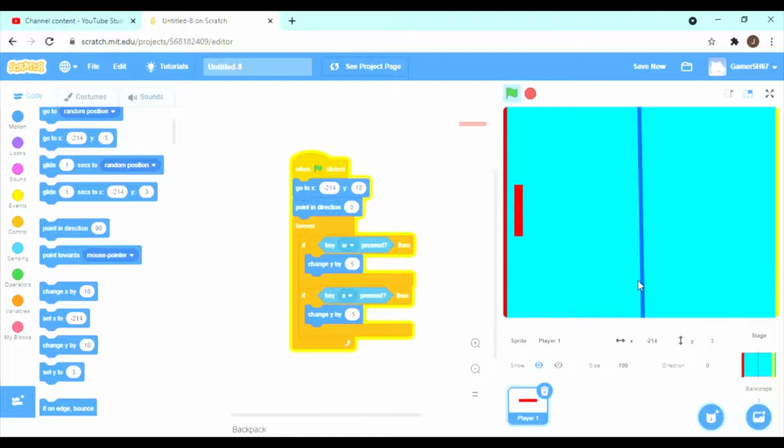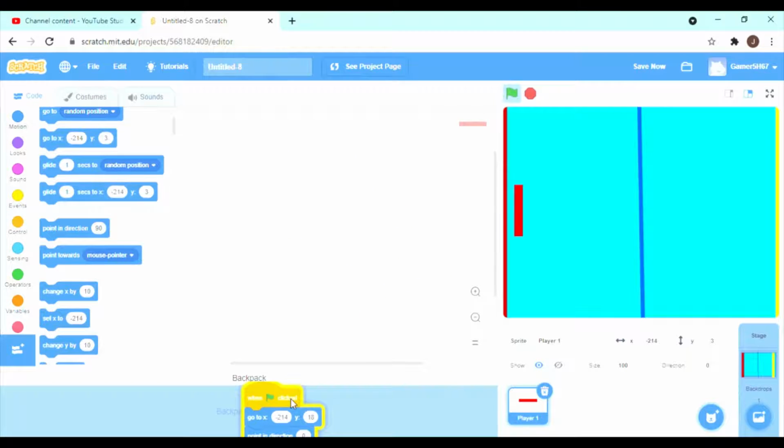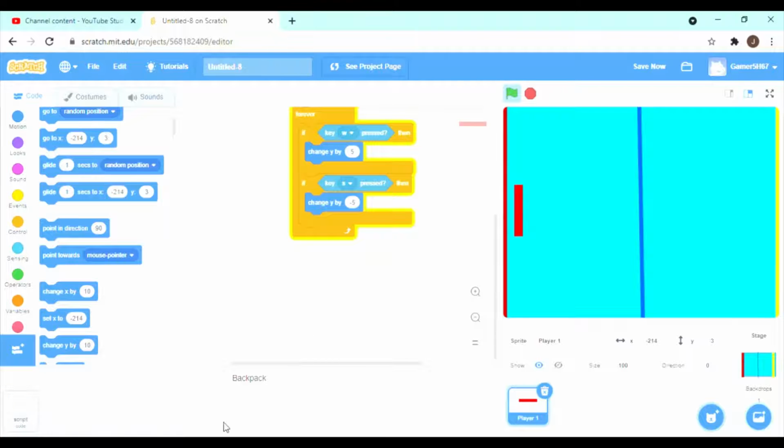So now we will be going on to player 2. For player 2, the things are very, very similar. All we have to do is first open your backpack, drag this, and put it in here. So we have this in our backpack.